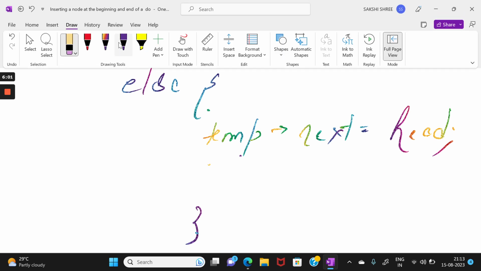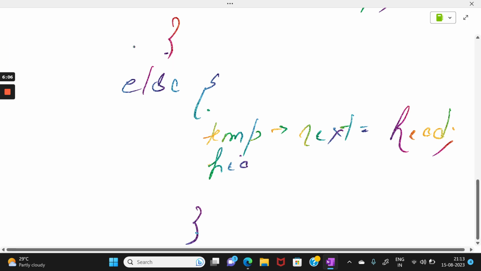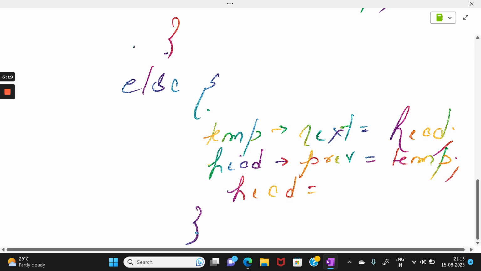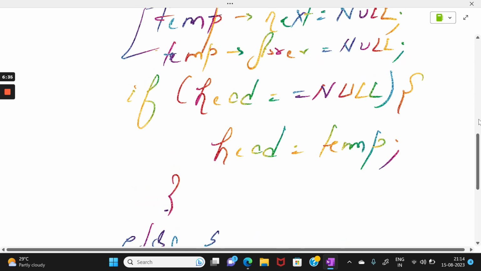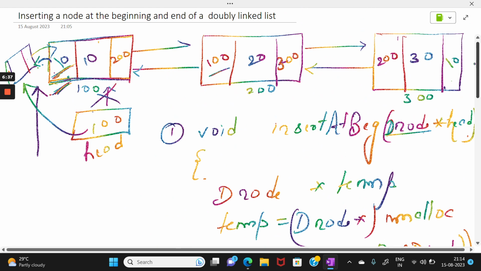Okay, and here in the previous of head, head is originally now pointing to 100, so in the previous of head we need to have the temp. Okay, and then we need to point the head to temp, right, this way. So there will be two pointer updates for insertion. Okay, so this is the pointer update for inserting a node at the beginning of the linked list. So here we have inserted a new node at the very beginning of the linked list.